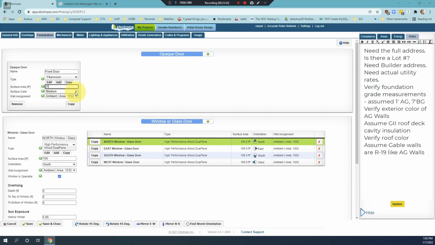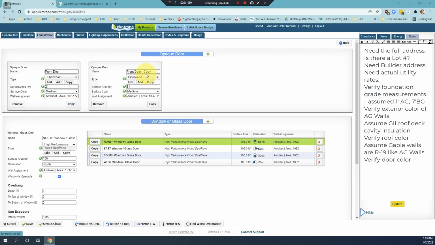We don't know what the color of the door is. And the wall assignment is which wall is it assigned to. This is assigned to the ambient, so we're going to leave that way. Our back door is the exact same door in the exact same location and everything, so we can just copy this and say back door.